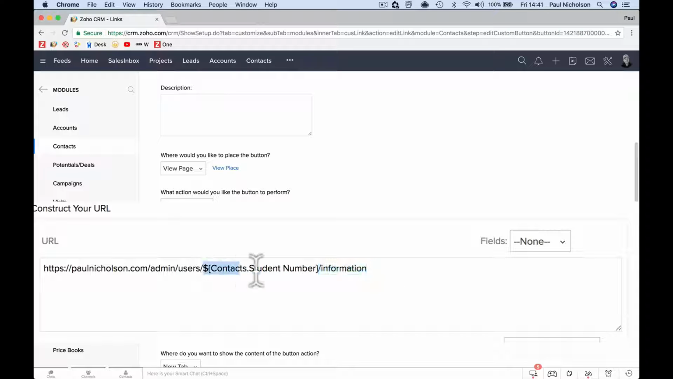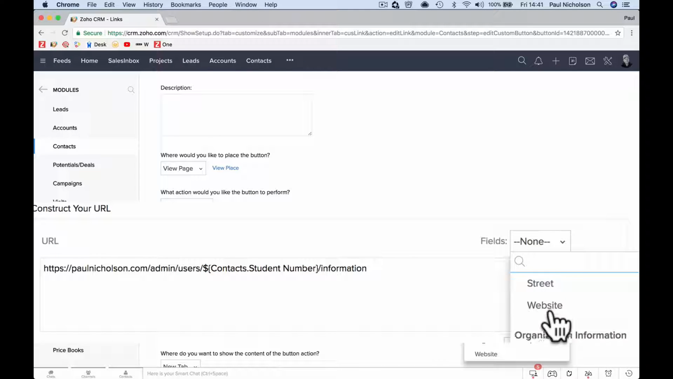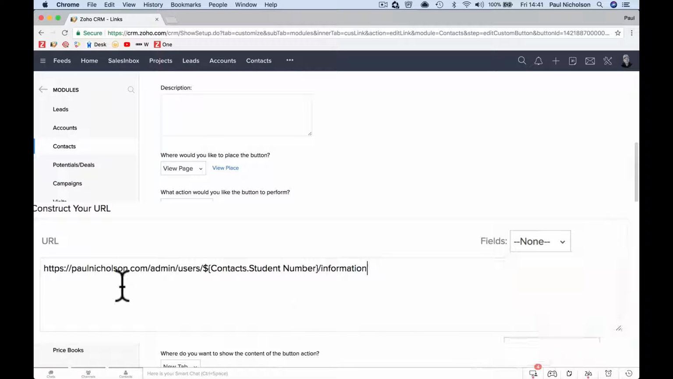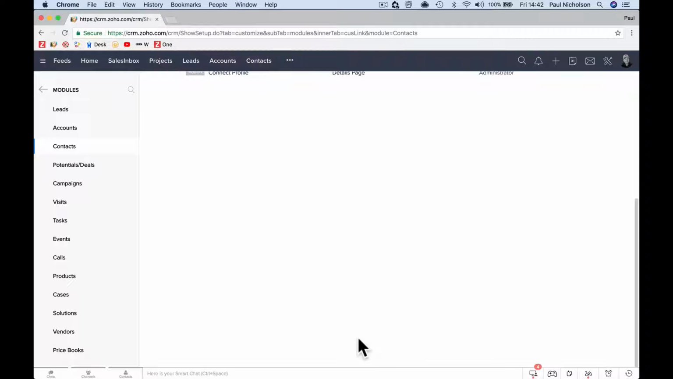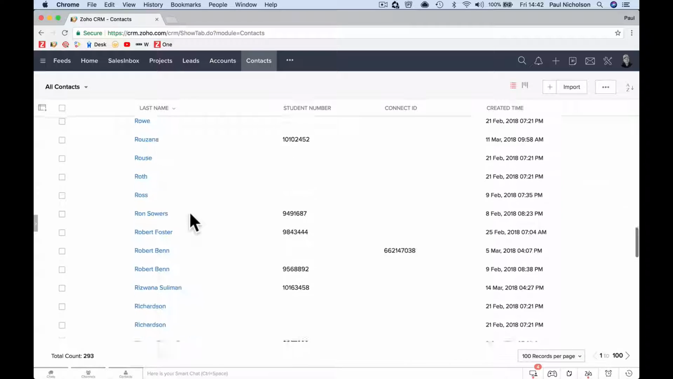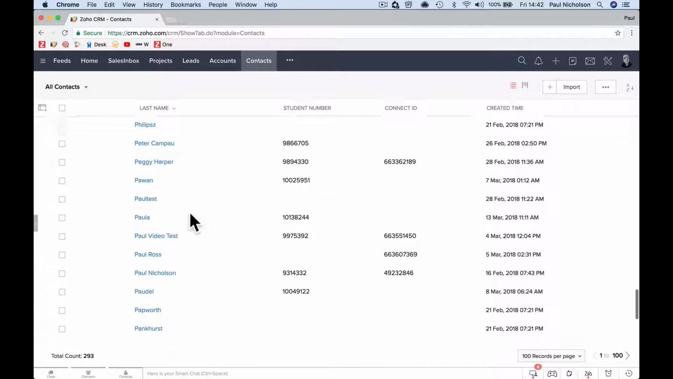So I drop in a field which I've picked from over here, which is student number, which is a custom field that I've added for my training. So there, look, student number. I just add that in. Now this URL is currently wrong, so I'm going to change it to training.paulnicholson.com and save it.